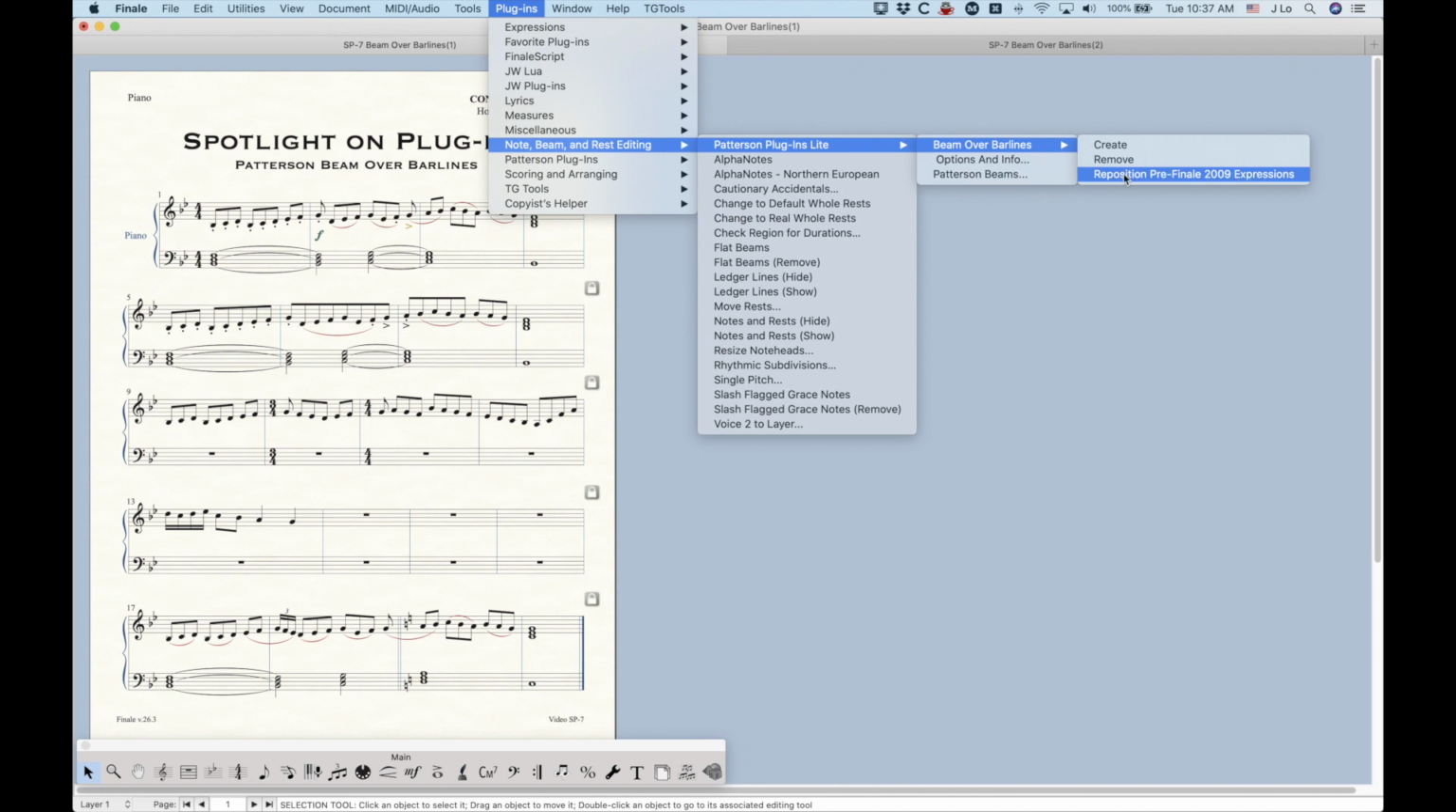Now, I'm going to ignore this option because I'm assuming at this point not a lot of people are dealing with files pre-2009, so we'll just gloss over that for now, but you can use this if you do have some old files and need to fix some beaming over bar lines. But let's talk about create and remove here.